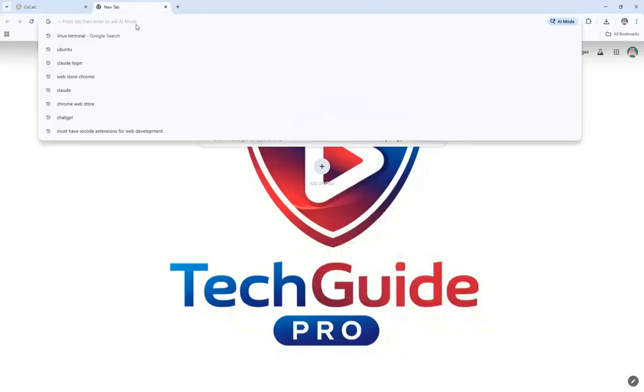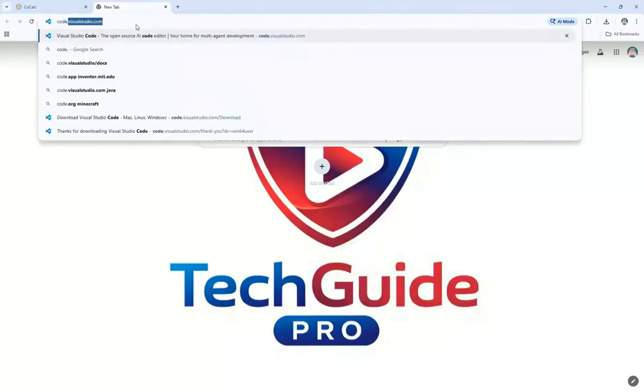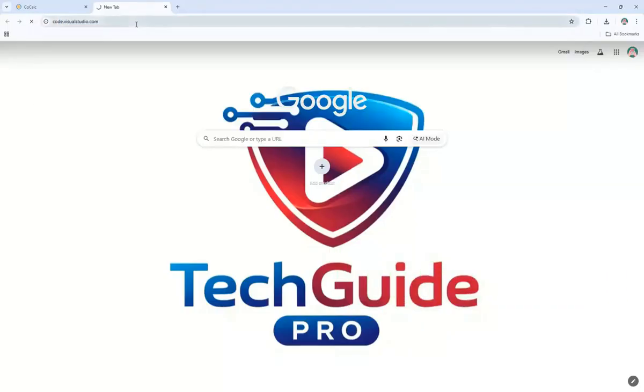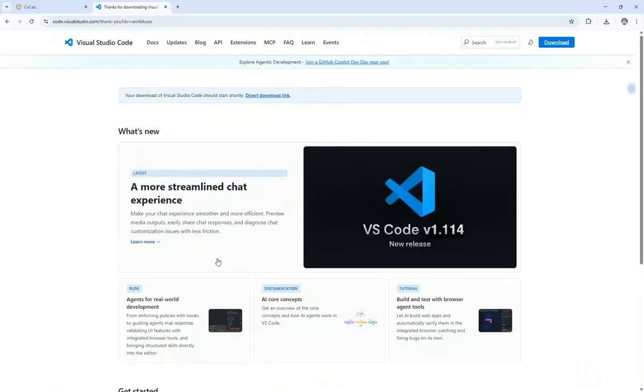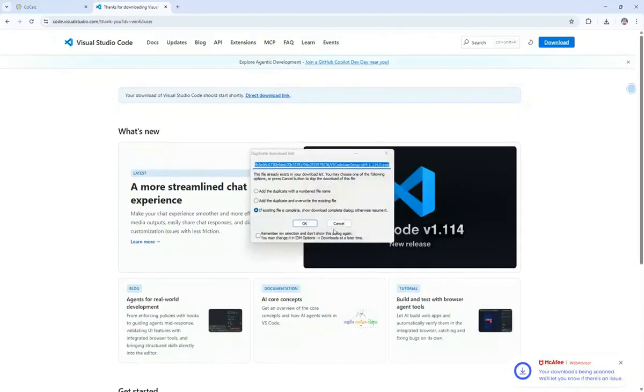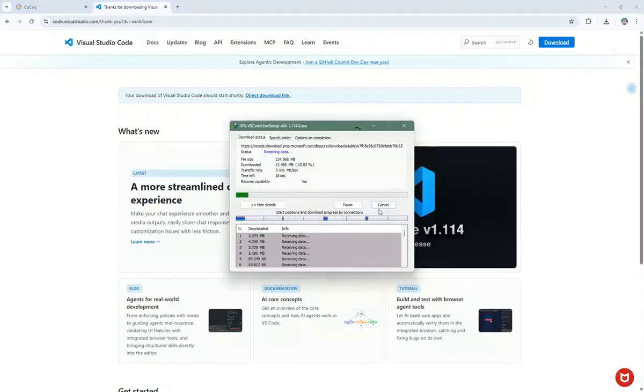First, go to your web browser and head over to the official Visual Studio Code website by typing code.visualstudio.com. Once you're there, you'll see a big blue button that says Download for Windows on the homepage. Click on that, and it will automatically start downloading the installer file. This file is usually small in size, so it should only take a few seconds to download.